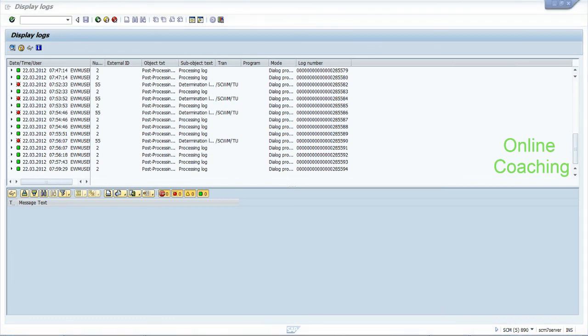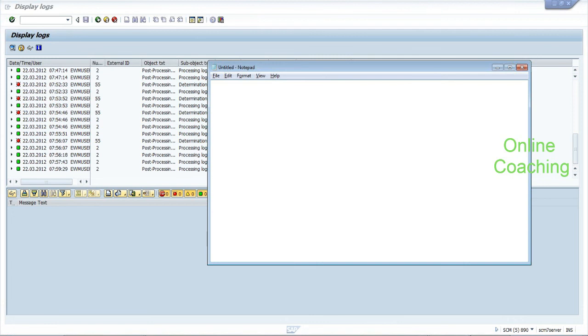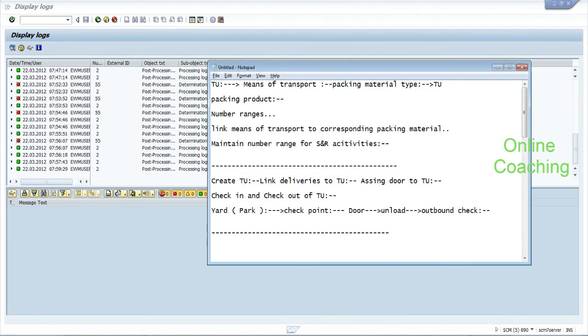So now you should be able to do the TU activity, and then from TU we should be able to do the unload and check in and check out, as well as the complex put away also. Okay, sir. I'll send you the required documents. Srini, RF also? Yeah, RF also I'll do that.